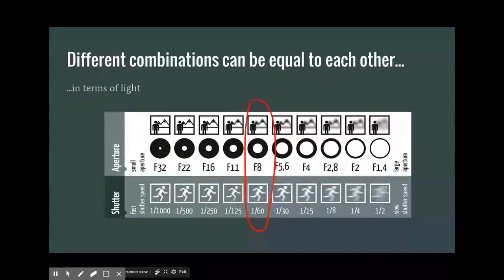But maybe I don't want that. Maybe I want more shallow depth of field and more motion blur. And if that's the case, you can always go up one and down the other. I'm letting in less light with my aperture because I have a smaller hole. It would be greater depth of field. A smaller hole, but I am letting in more light with my shutter speed. So it kind of evens out. It's a different combination, but it still lets in the same amount of light.